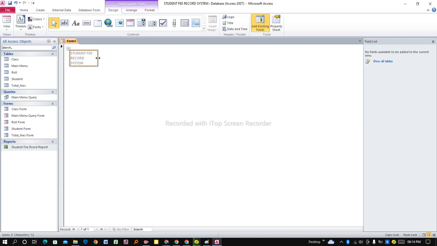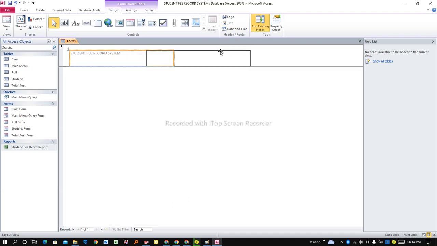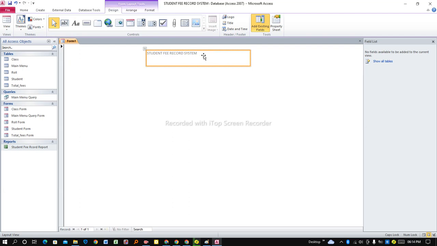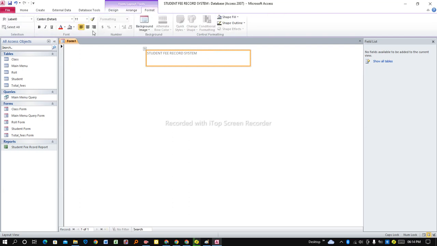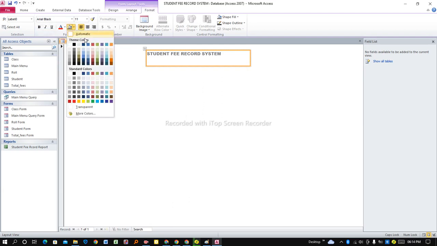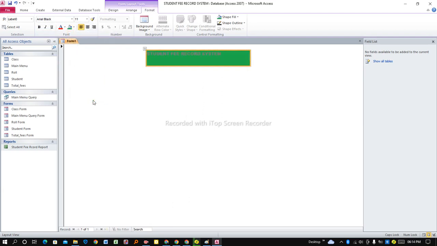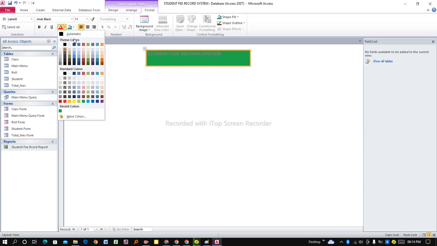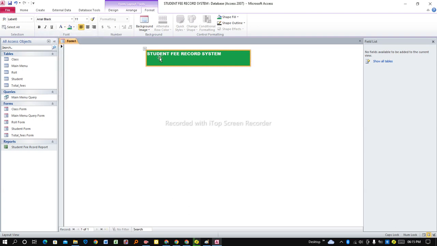Then we are going to adjust it like that, then we move it at least right there, then click on format. You can change to Arial black, then you can use green color, then the font color white, it's okay, then the size can use 20. The student fee record system.